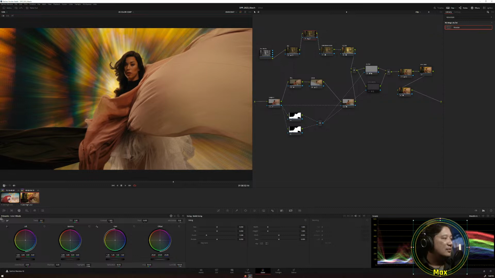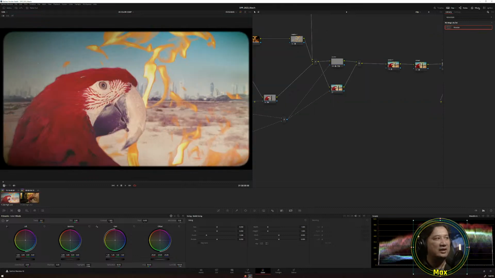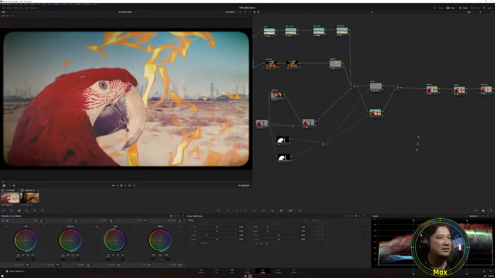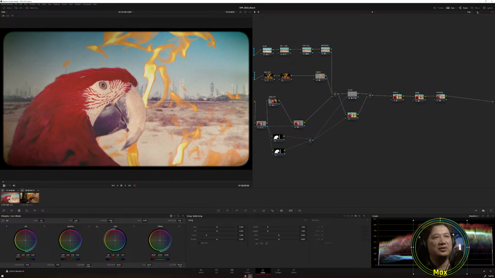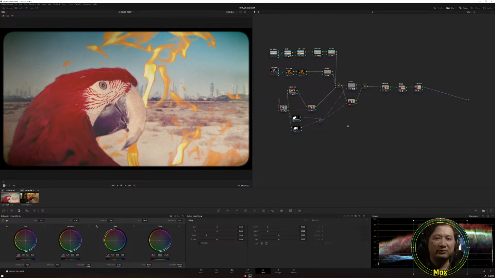And using exactly the same techniques, you can create this. And this is just by using exactly the same techniques like before, but we're using different tools inside Universe, right?